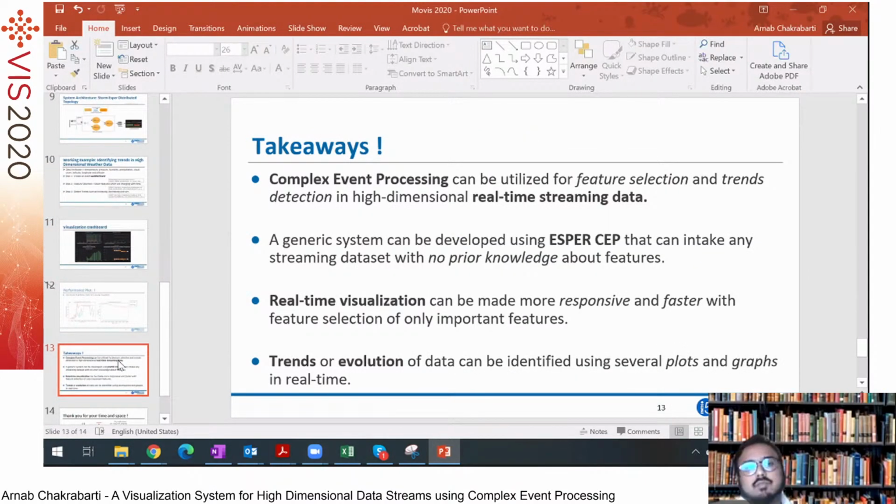The takeaways from our research are also the start of the work or the idea presented in the paper, but there is also a possibility to develop it further. To summarize, I can tell that this is the first idea where we implemented complex event processing on top of a streaming platform for feature selection and trend detection for high dimensional data streams. Yes, it's a generic system and can be developed using this Esper CEP that can intake any streaming data source.